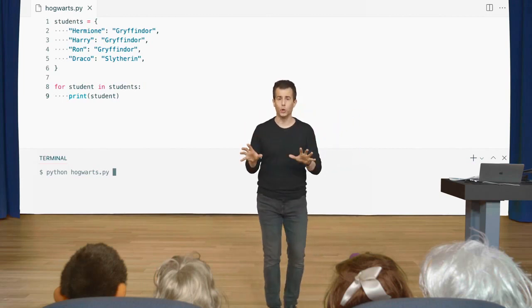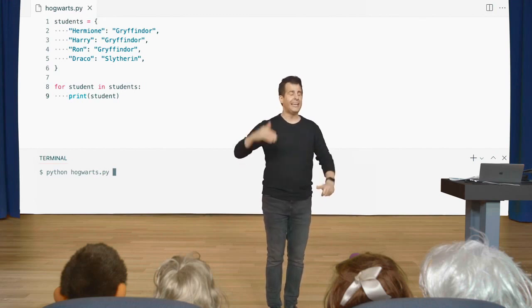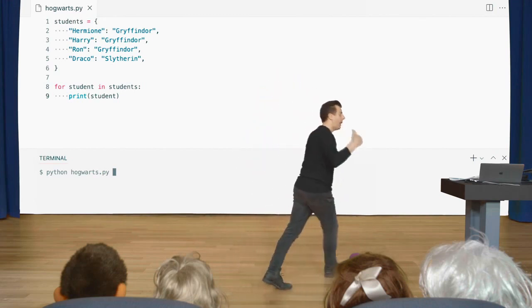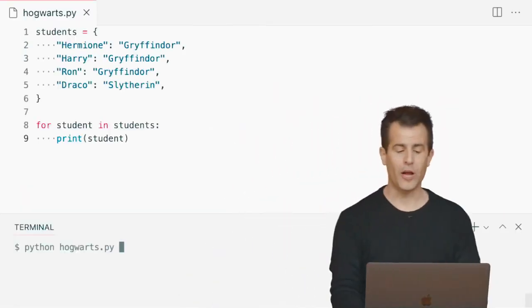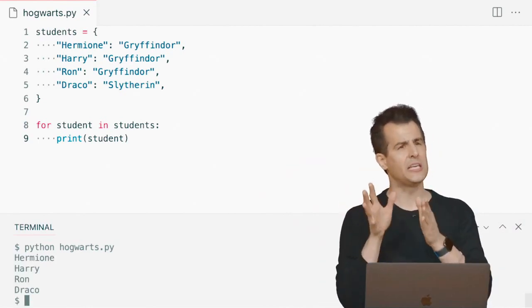But when you use a for loop in Python to iterate over a dictionary, by design, it iterates over all of the keys. So we should see, I think, Hermione, Harry, Ron, and Draco. Let me hit enter now. And indeed, you're exactly right. We see just the keys.